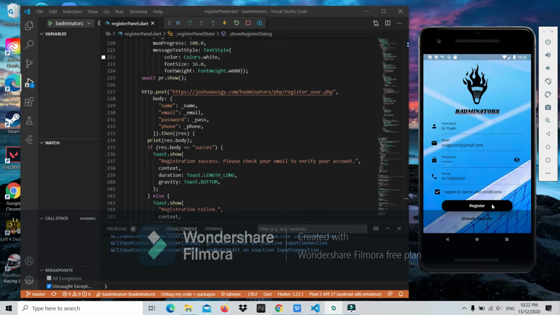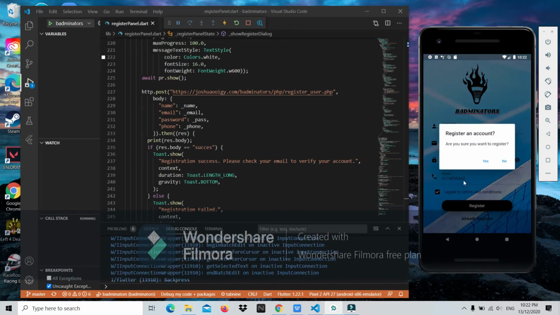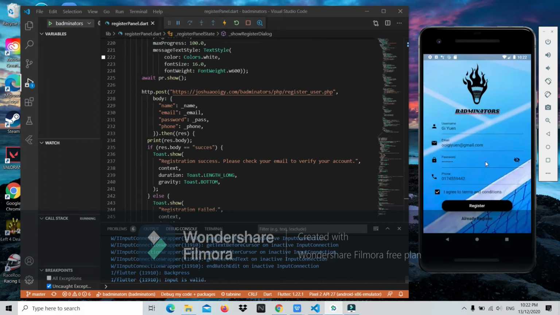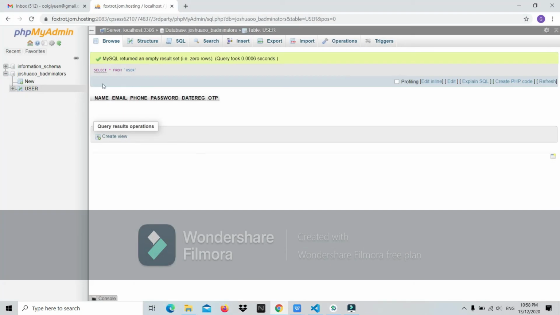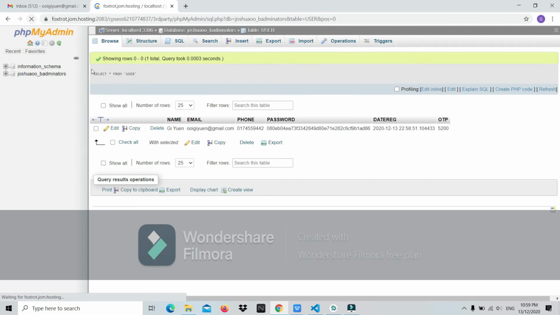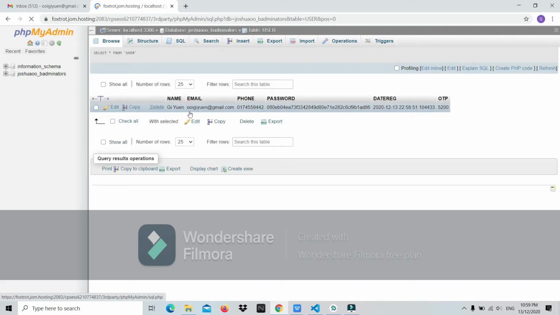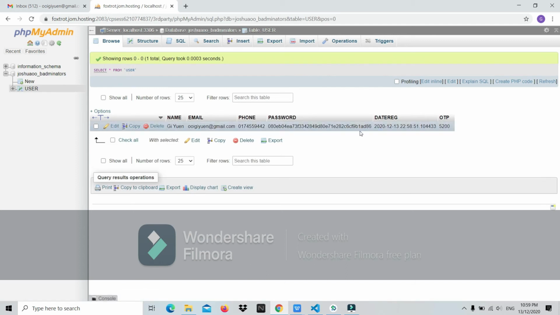So we now register, and it will show the confirmation dialog, which states, are you sure you want to register? So we click yes, and it shows registration success. Please check your email to verify the account. After that, we check this on the database. And the database contains the information of the account that we just registered.